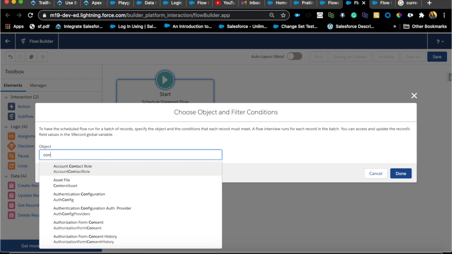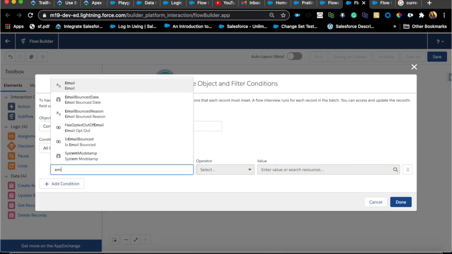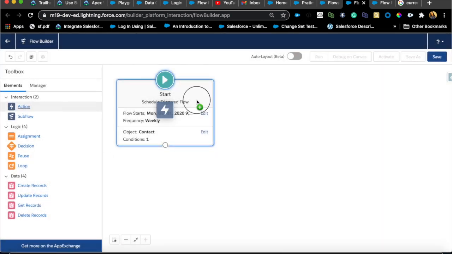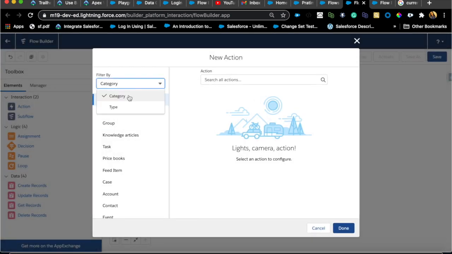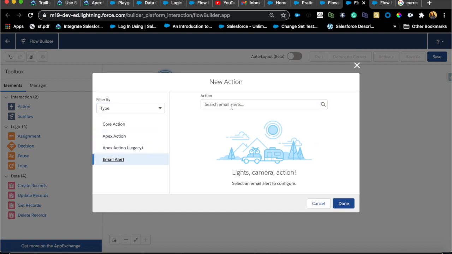So choose the object. Here we're going to choose the contact object. And the criteria here is email equals my email address, because that's the contact I want to target. And then you can pick the action. Here you can say type. You can either select an email alert that you already have, or you can also select the core action, which is what we're going to do.